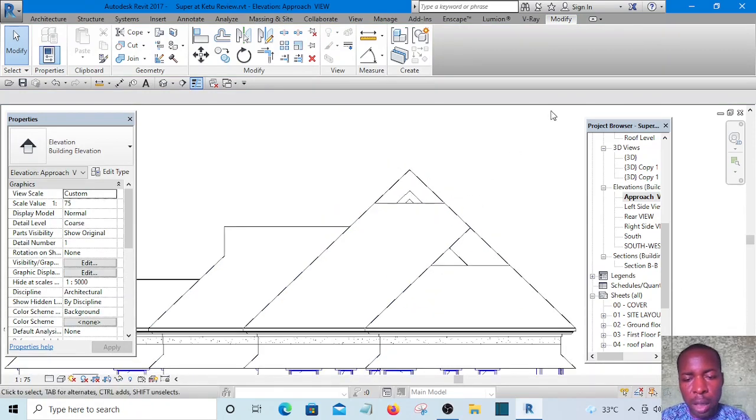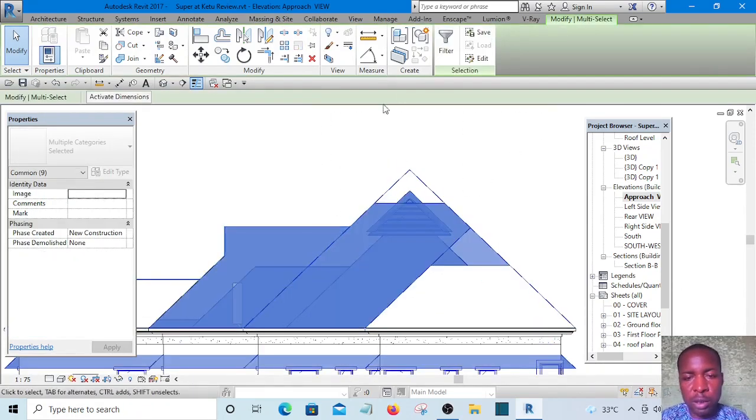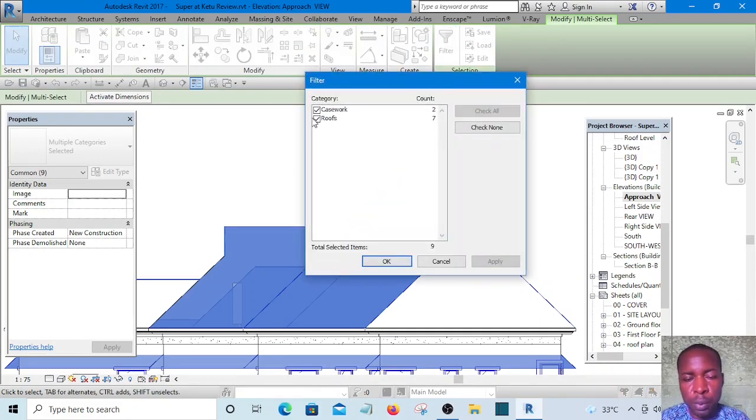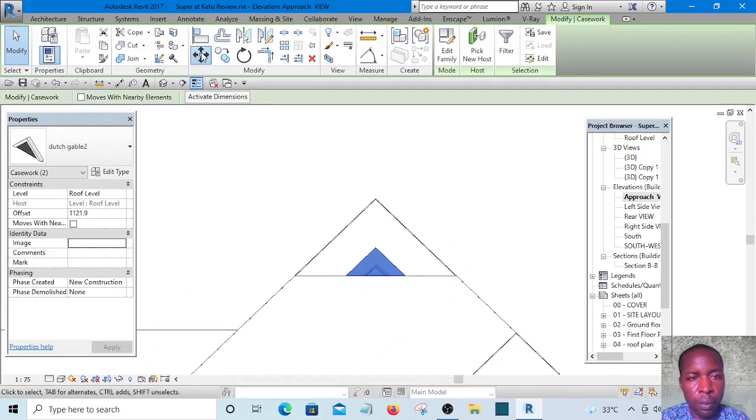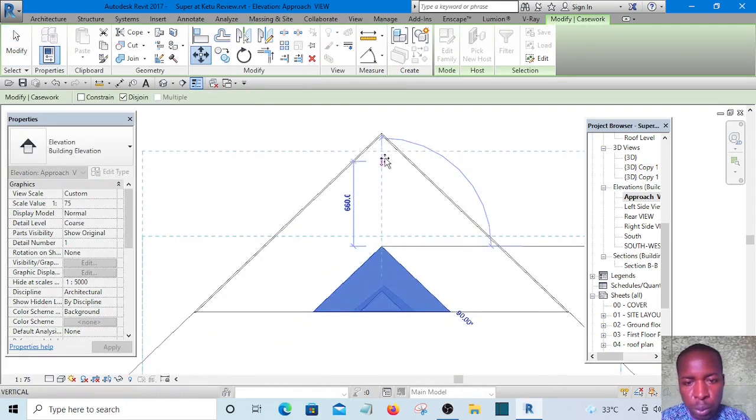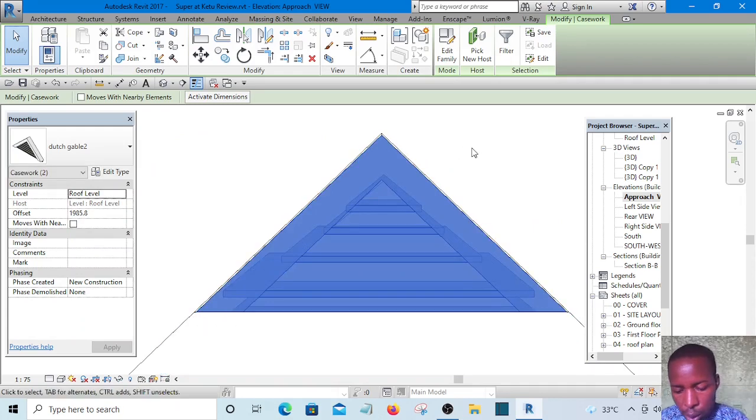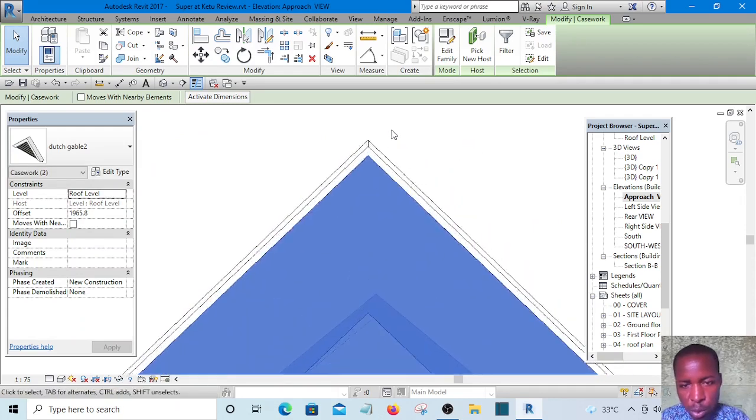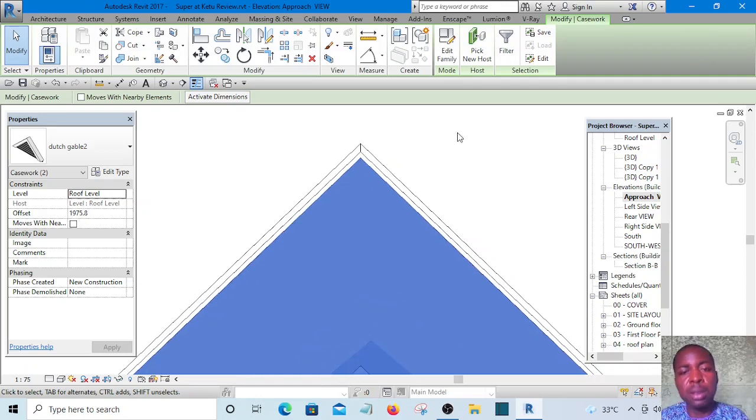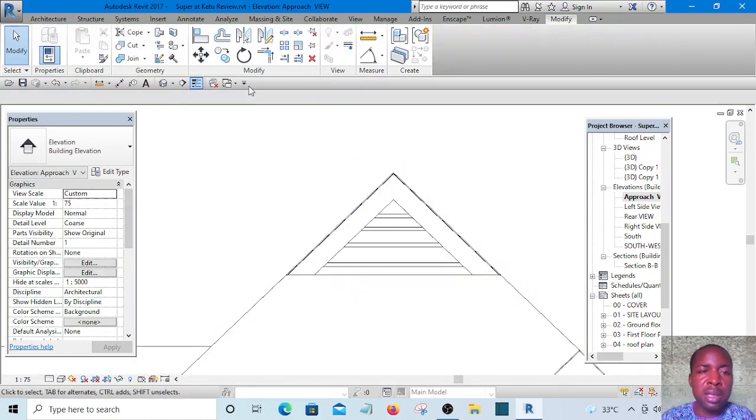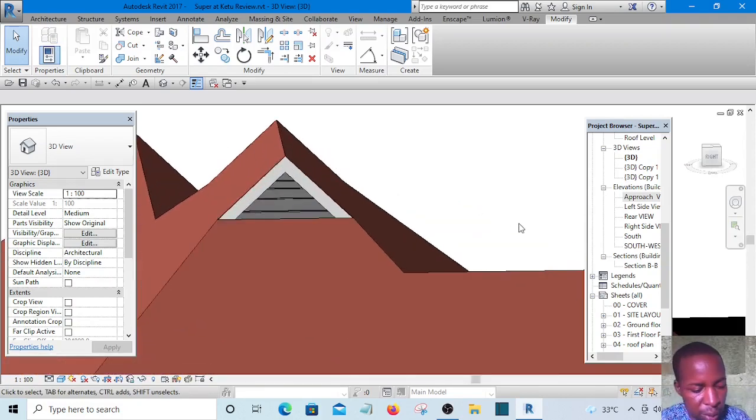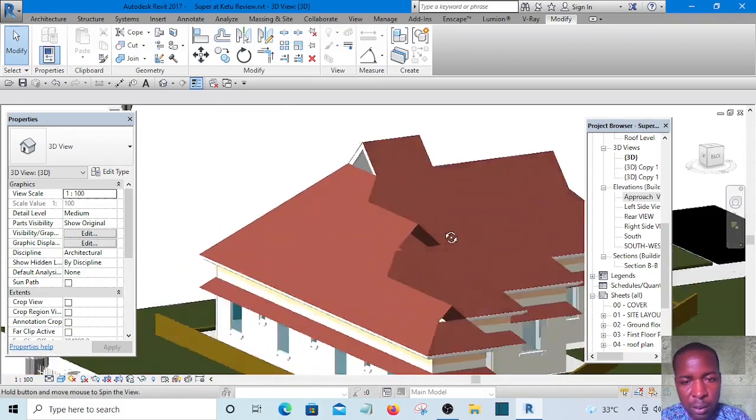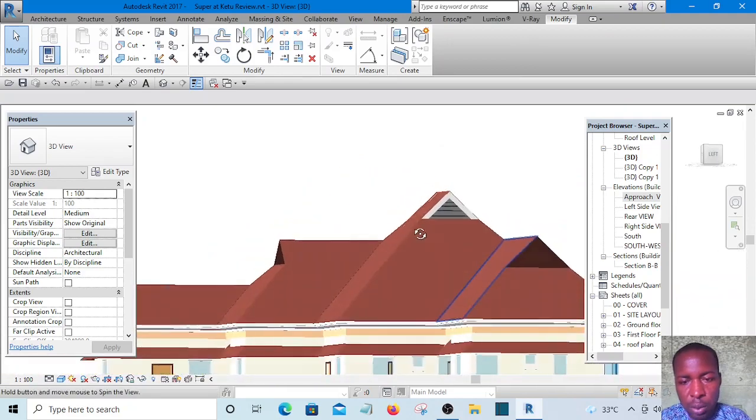Okay, now I'm going to move all these Dutch gable to where they are supposed to be. I'm going to move it up. I can use the arrow key to nudge it down a little bit. All right, that is that. Let's see it in 3D, whether it has blended. Yeah, it has blended.